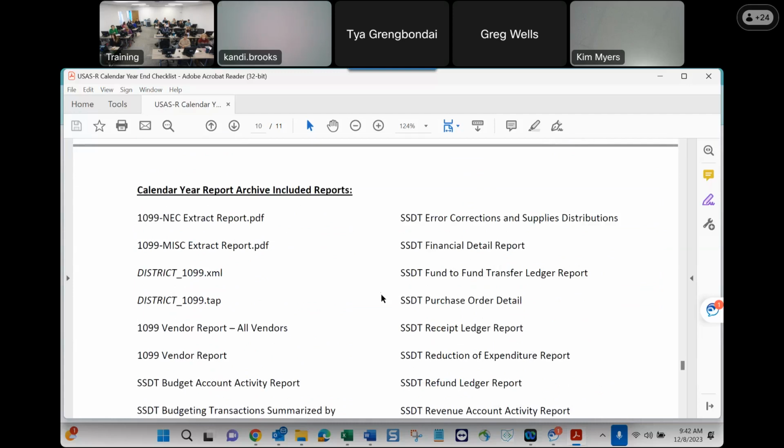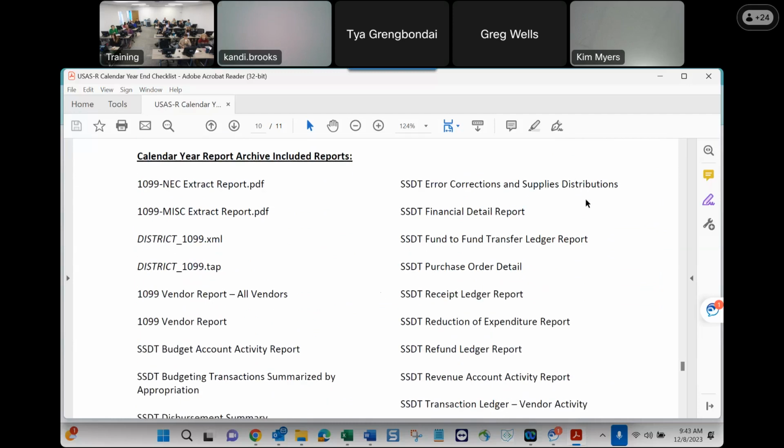It's just that they were on, yeah. So here's the files that are all in there. That said, your XML and your tape files. So this would be needed if you ran them through a third-party software, which we're not doing. And that's your tape file, which is going to be sent to the IRS. So that is actually going to be in that calendar year end.